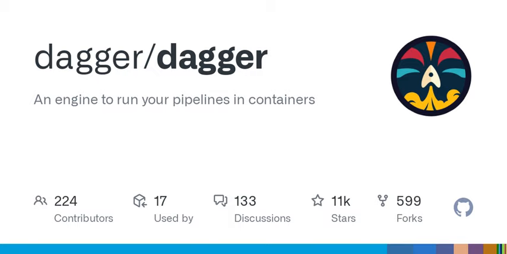Let's think about the collaboration aspect for a moment. Dagger allows you to reuse another team's workflows without having to grapple with their tech stack. How cool is that? It's like being able to borrow a friend's books, but in coding, without the confusion of different genres.